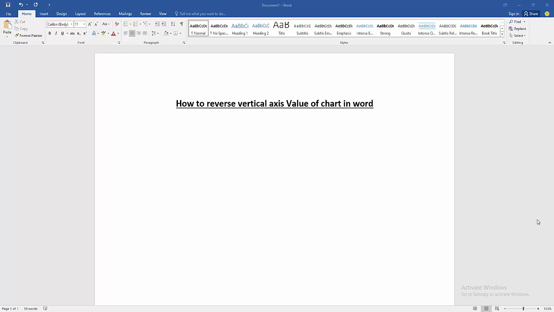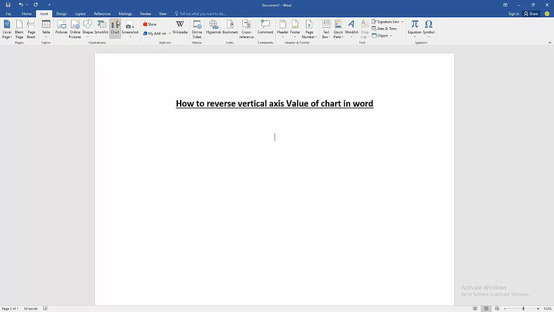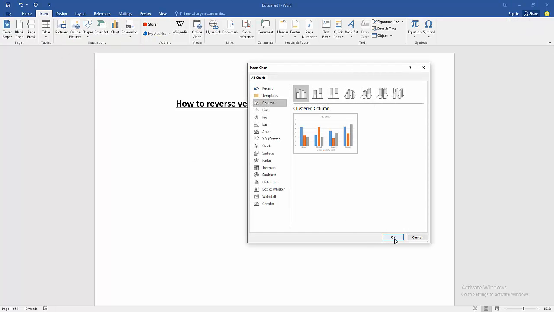In this video, I am going to show you how to reverse the vertical axis value of a chart in Microsoft Word. Let's get started. Firstly, we have to open a Word document. Then we go to the Insert menu and click the Chart option. Then insert a chart.